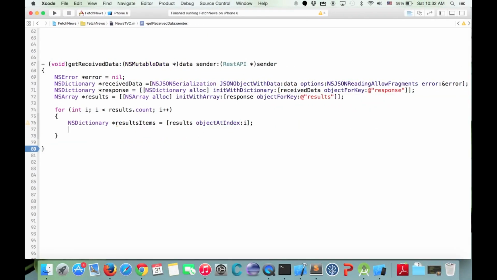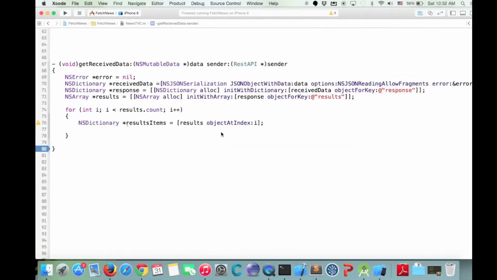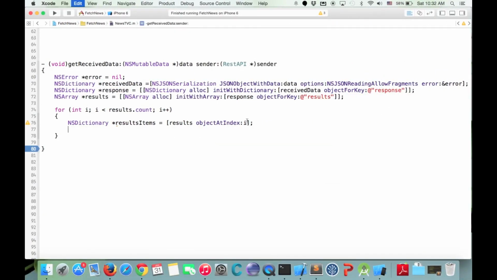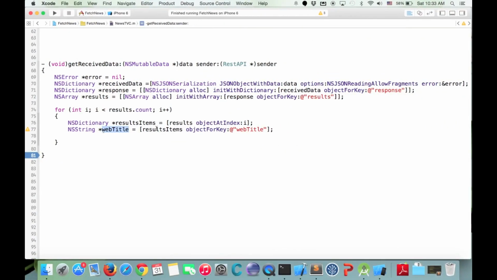So what is next? Once we get each item, now we have to parse each item. What is the type of each item? For example, for web title, the type of value is nothing but a string. It's just a pure string. So I will define it as a string. I would call it webTitle because this is exactly what we want. And then I say results item, which is this one, and say objectForKey, the same method that we used here.